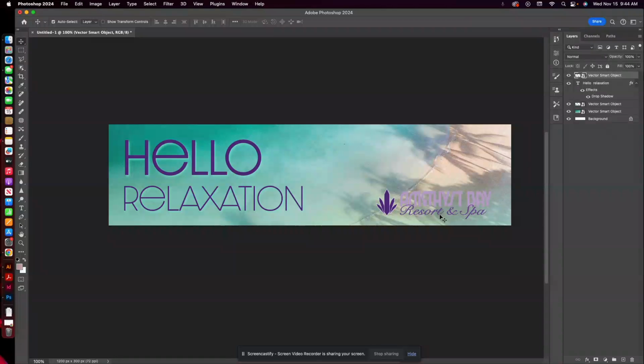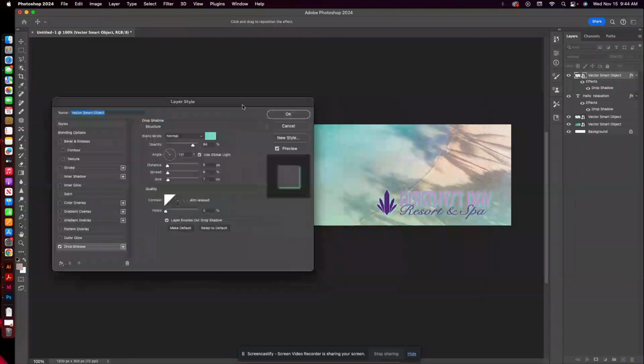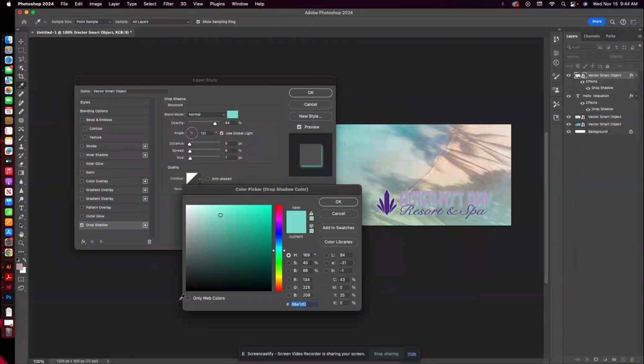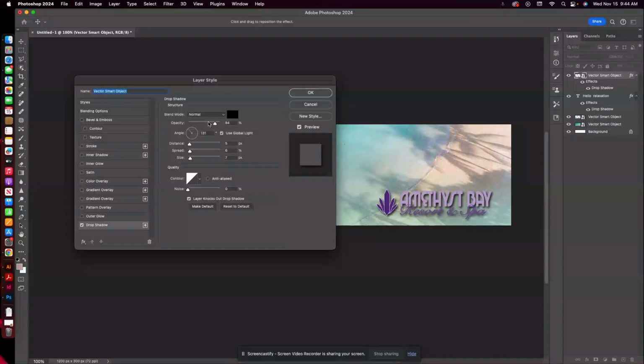So with my logo, I create a little bit of a drop shadow to this, just to make it stand out. And I don't want to add the green, I'll just use like a darker color for this one, adjust the opacity a little bit so it's not quite as dark, and adjust the size and spread and distance just to give it a little extra boost and give it some contrast from the background.